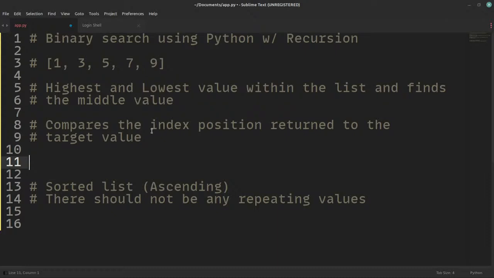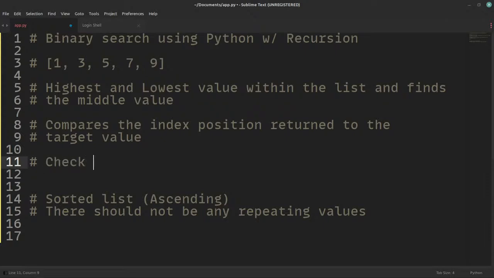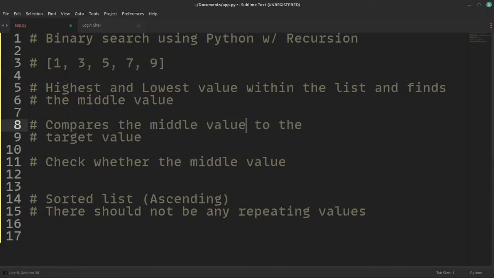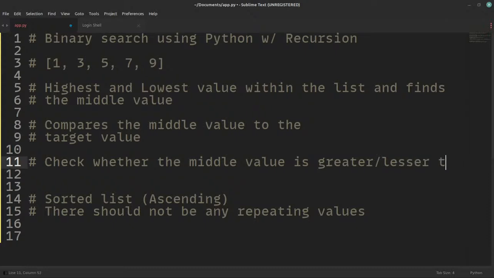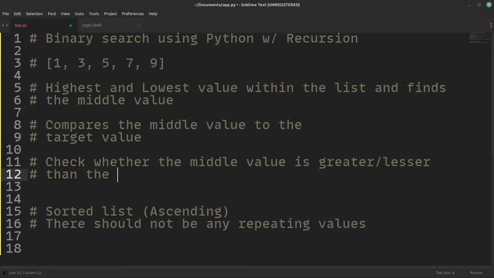As I said before, it compares the value at the index position returned to the target value. If it isn't a match, then it checks whether the middle value, which is basically what we got here, is greater or lesser than the target value. So within that index position it finds out whether the value is greater or lesser. In this case 7 is greater.